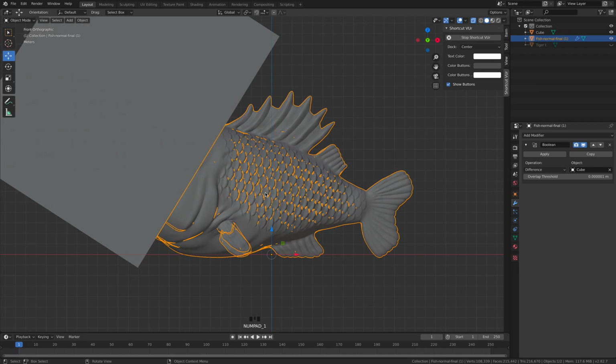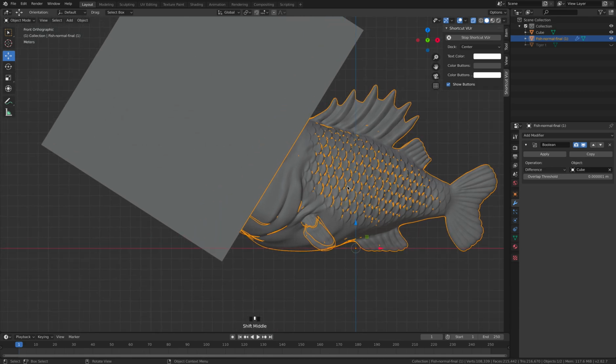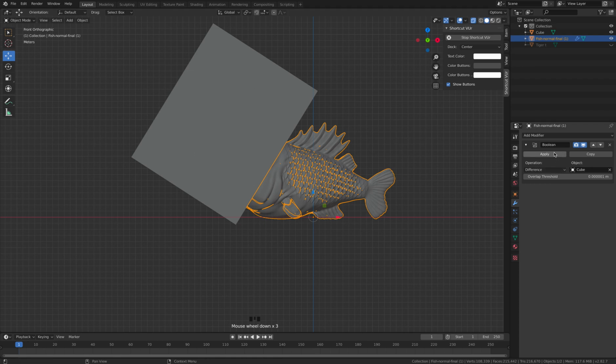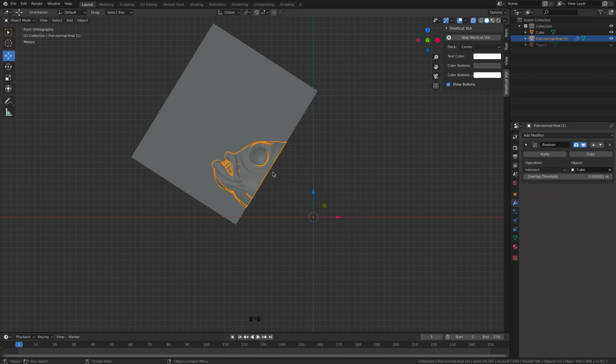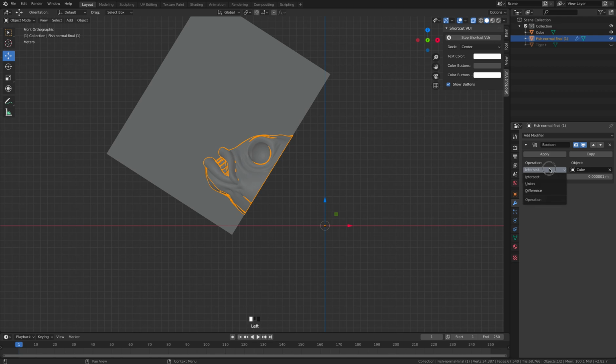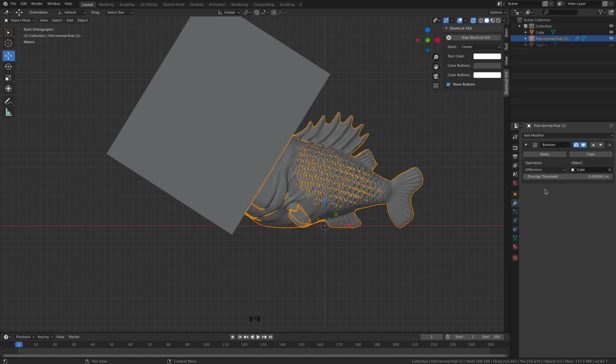Okay, so I've got my fish. There we go. And that looks about right to me. So I'm going to apply the Boolean modifier. Before I do that, I'm just going to show you how the intersect looks. The intersect you're going to see is just going to be the other way around. So personally, I like working with difference because it means I can see outside of what I'm cutting out. But you can do it with intersect as well if you really want to. I'm going to apply this.